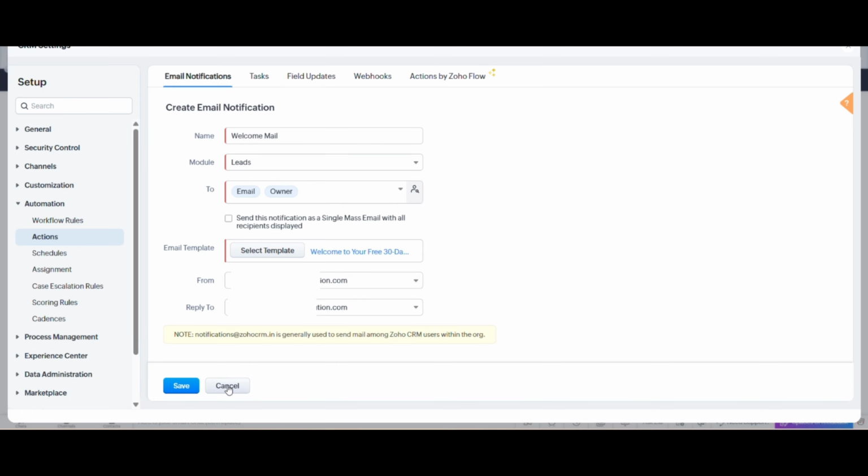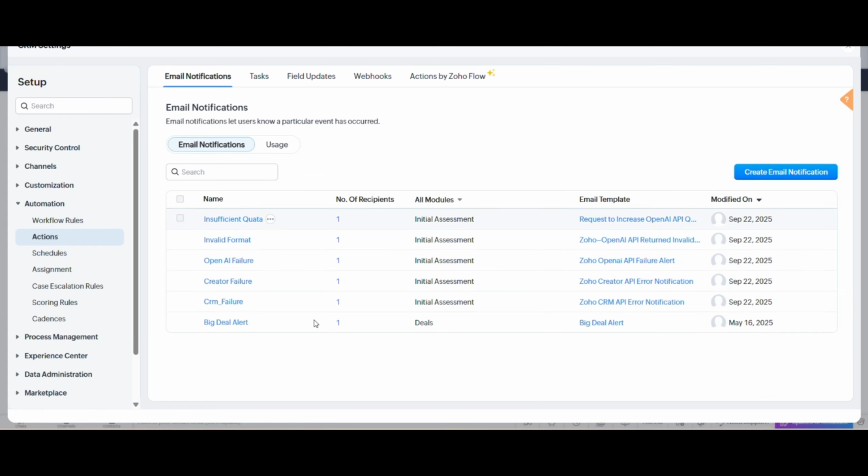After the email notification is used in any automation rule, it will be displayed here in the list. From here, you can edit or delete the email notification whenever required.